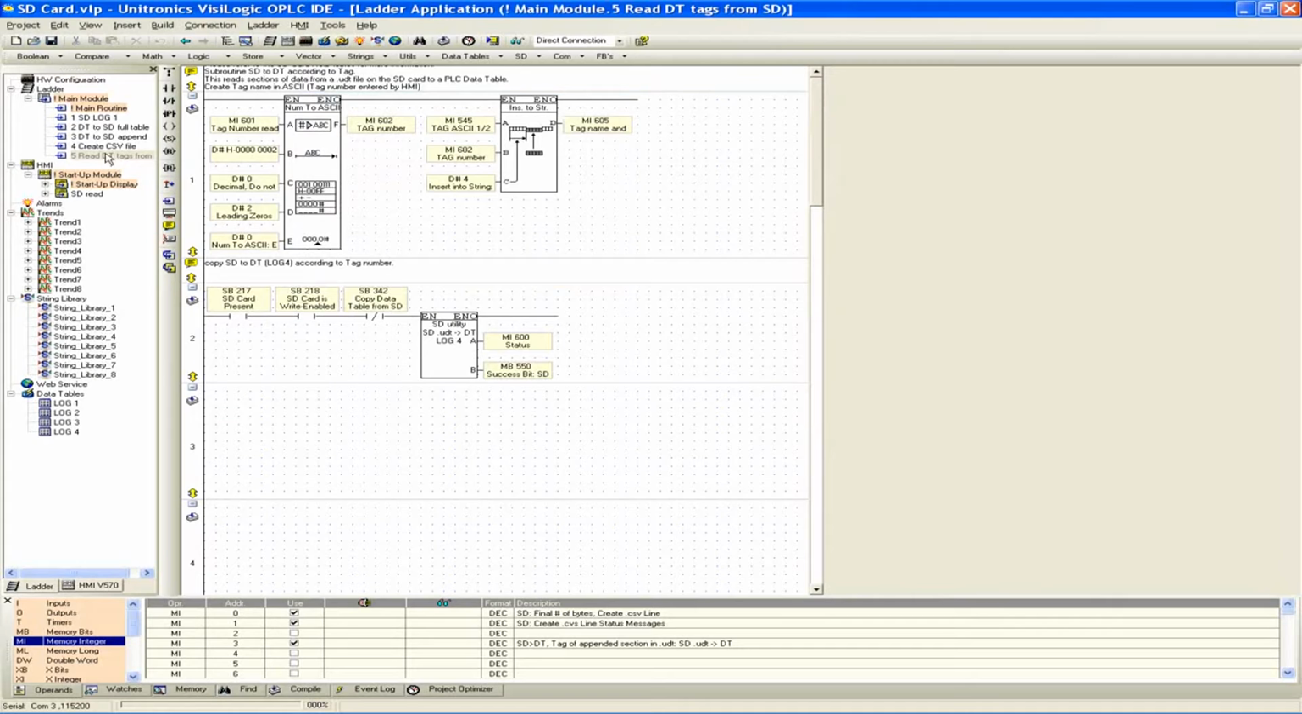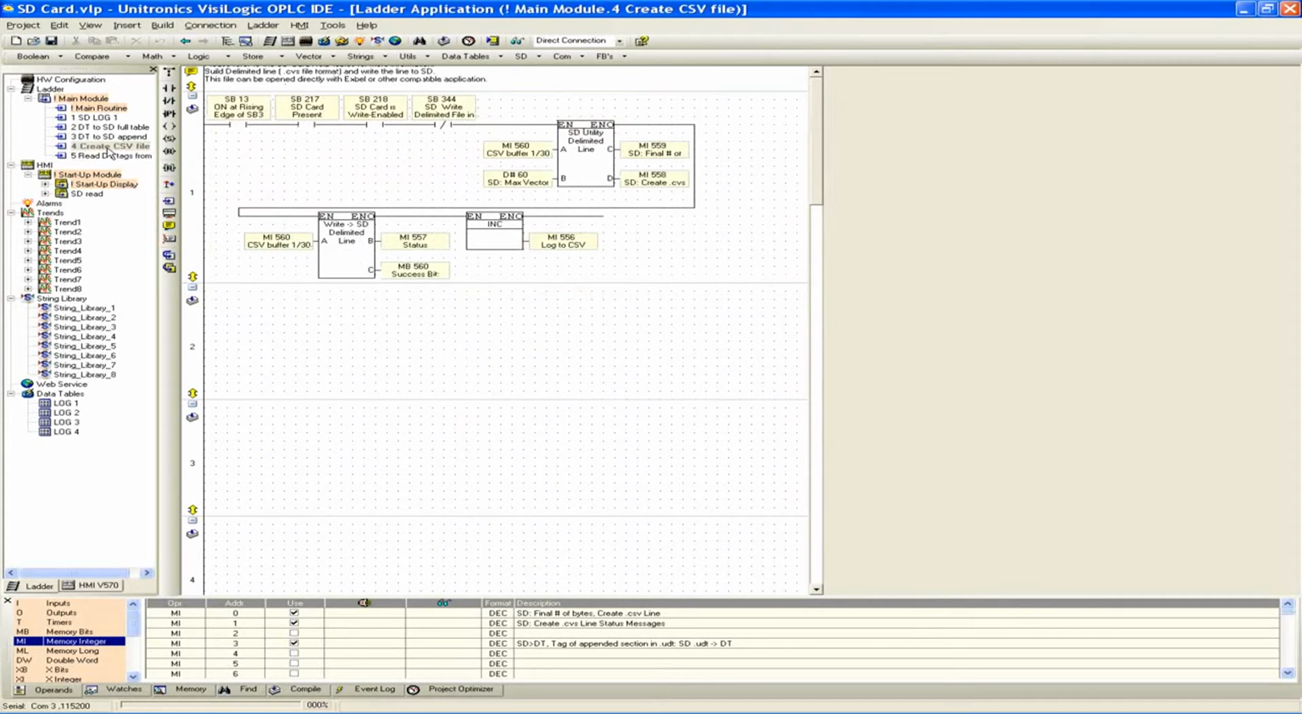So I'll close out of here, and we'll go to our CSV subroutine. This one is set up quite a little bit different than the other three options that we looked at, or four options, I guess. Instead of using the UDT file or the ULG, this time we're actually going to be writing to a CSV file, which is directly openable in Microsoft Excel, for example.